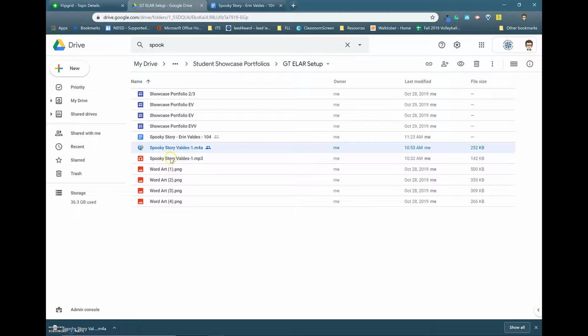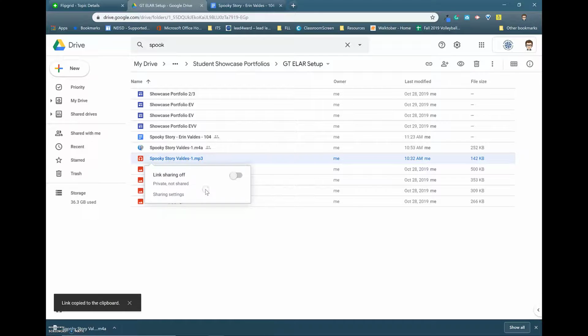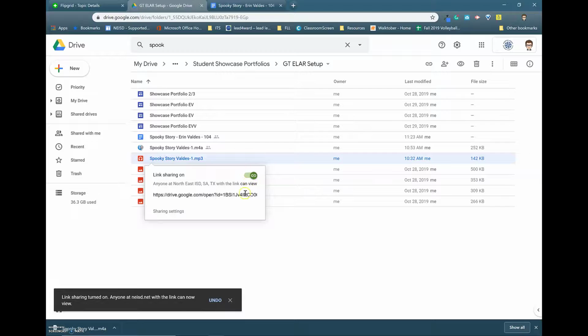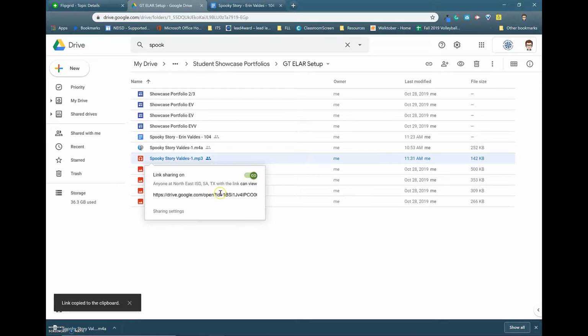To share, whichever one yours looks like, you're going to right click on the file and go to Get Shareable Link. And when you do that, you'll probably see that its link sharing is off. If you just click the little button here to toggle the switch, it turns green. And now if you click on the link here, you can Control C. Whoops, mine went away. Sorry. Get Shareable Link. Click on the link here, you can do Control C.